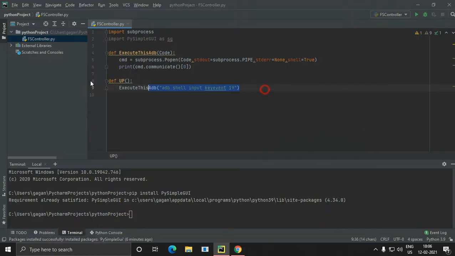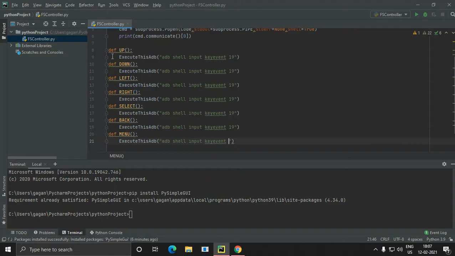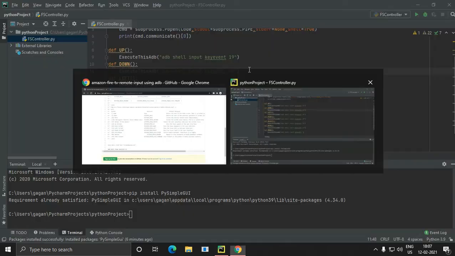So this is our first function called up, and we will just copy paste it and make any number of functions we want for every button: up, down, right, left, back, menu, and even home. Just write the codes from the list.